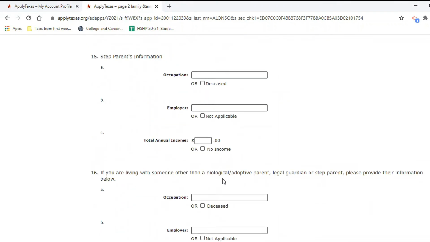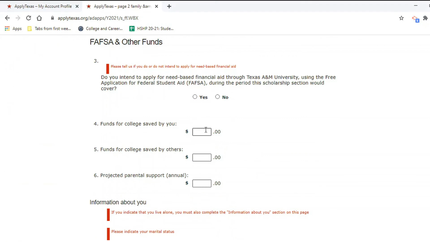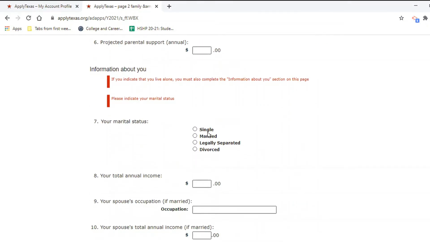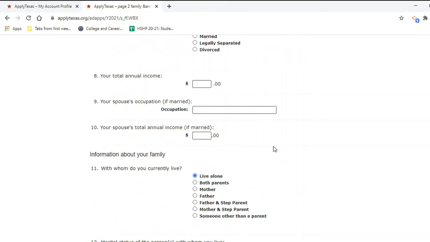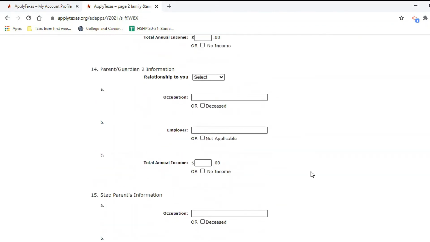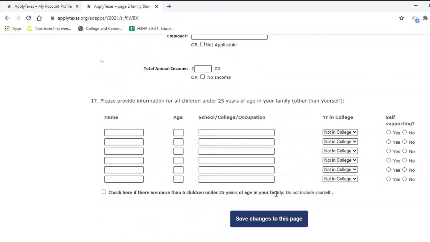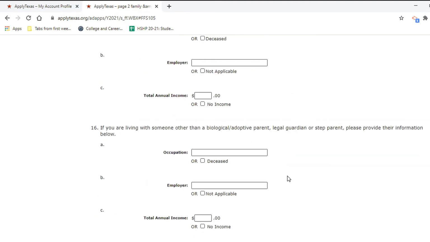I'm going to go ahead and skip these questions for now so I can show you something else. Okay, so I do have to answer some of these questions. Please tell us if you are intending to apply for financial aid. We're going to click yes because we are. Marital status, single, and indicate if we live alone. Live alone, okay. Let's see if I can go next.